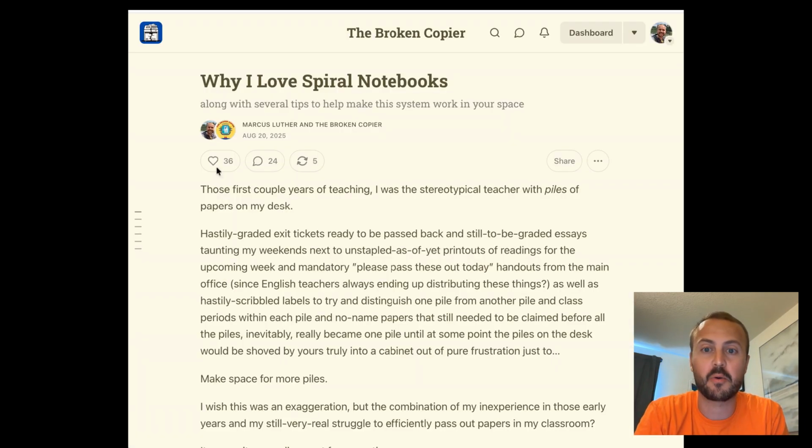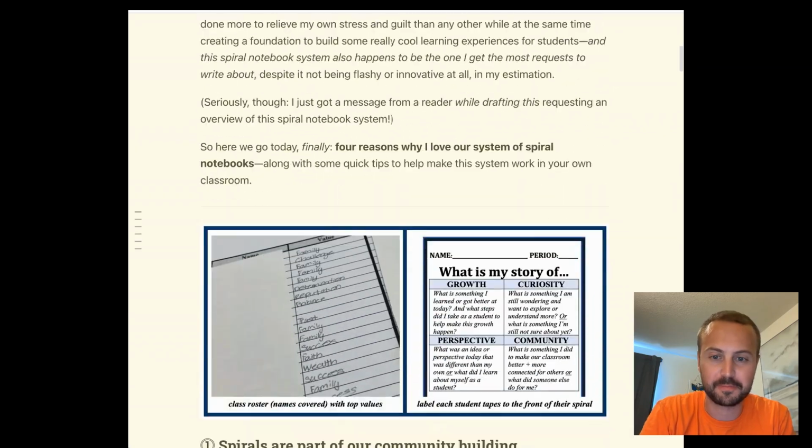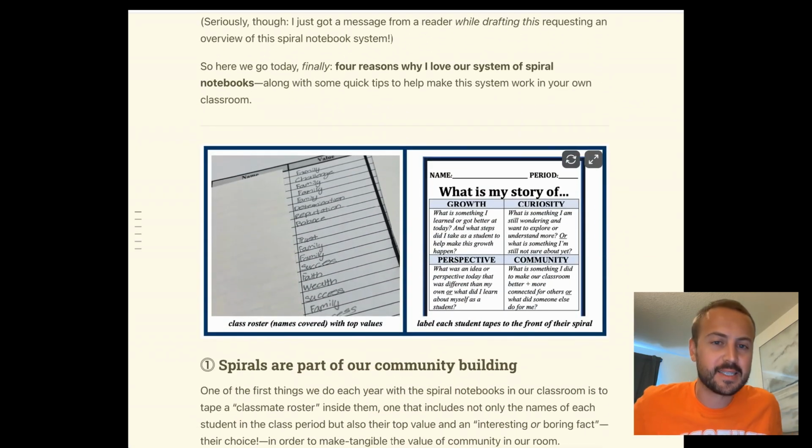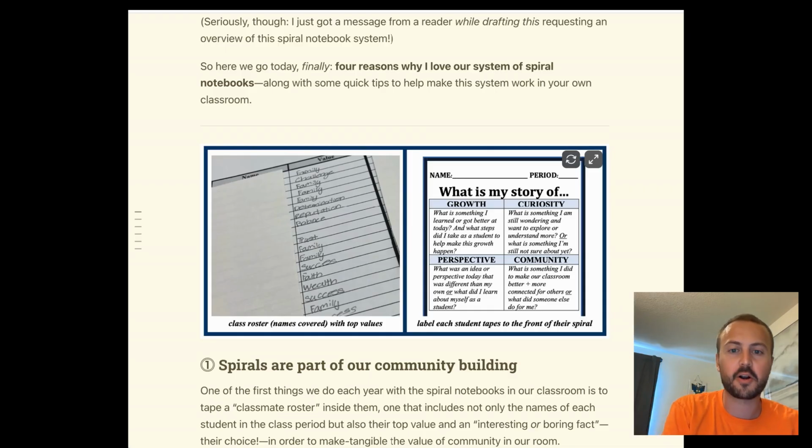But let me talk through why I enjoy spiral notebooks too. First is, as I've already noted, it is part of our community building. It's a way for them to get to know each other. It's a way for us to have interactive activities where they're walking around the room, getting stuff, seeing each other's annotations, the tangible thing. And it's also part of the community building that it gets us away from everyone being on their screens all the time. If you don't have a spiral notebook, I would imagine you're either passing out a lot of paper back and forth or you're on computers a lot.